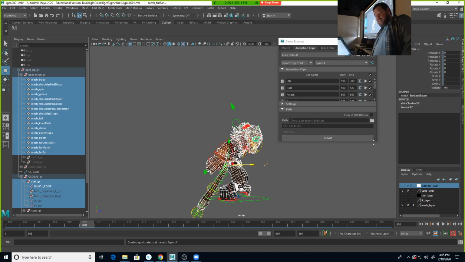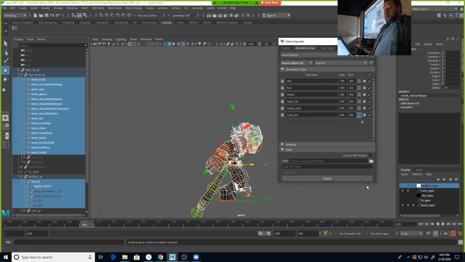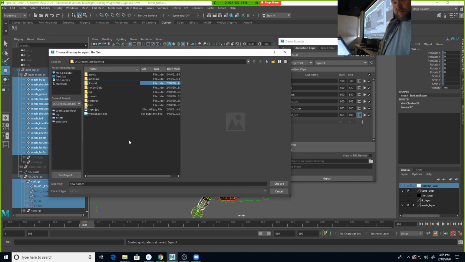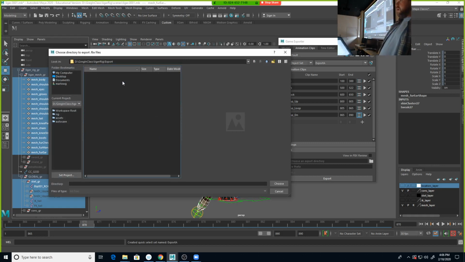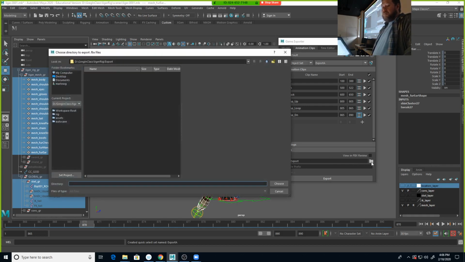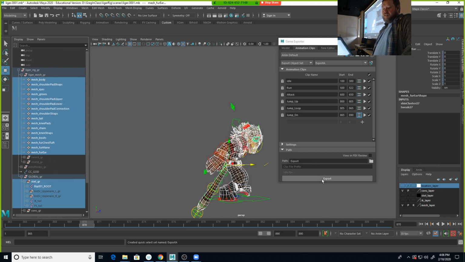So once we have this, we need to tell it where we want it to put the files. So I'll click here. I'm just going to make a new folder, call it export. Sorry, where do I put the export folder? I mean, where did you get that window from? Choose directory to export. Where it says path here, there's a little button right here, and that'll let you choose a folder you want to put it in. I just created a new one to put it in.